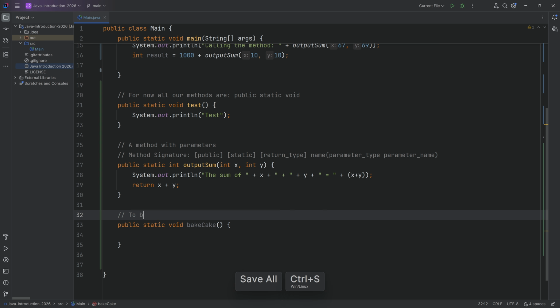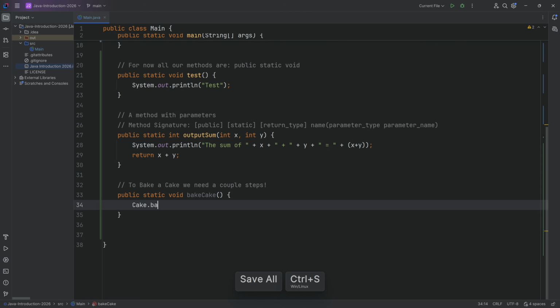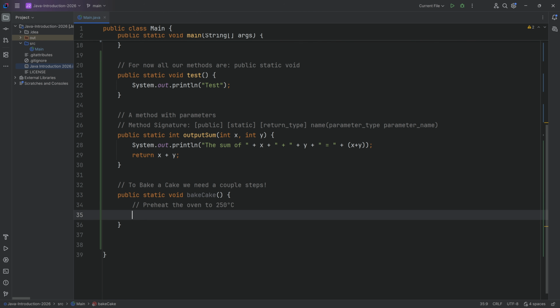Now, to bake a cake, you might say, we need a couple of steps. I would say that that's fair, right? This is not a thing where you can just say, oh, just bake a cake, right? You can't just call like cake.bake. I mean, yes, but also probably not, right? We need to do a couple of things. Let's say we need to preheat the oven to 250 degrees Celsius, right? We might need to pour some flour, right?